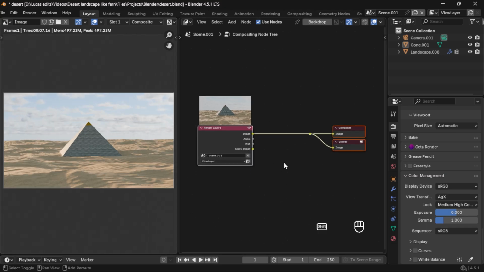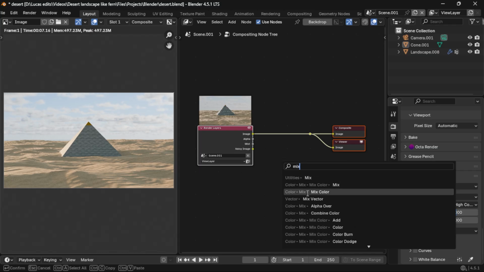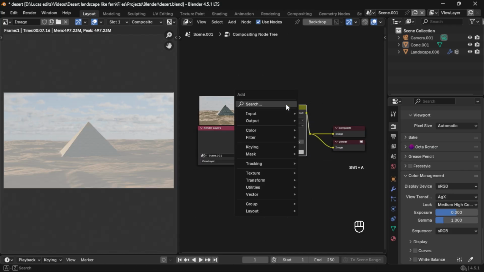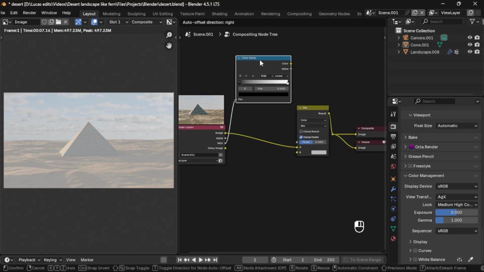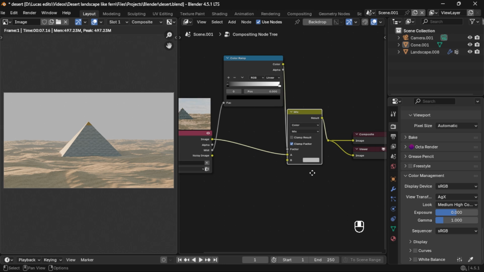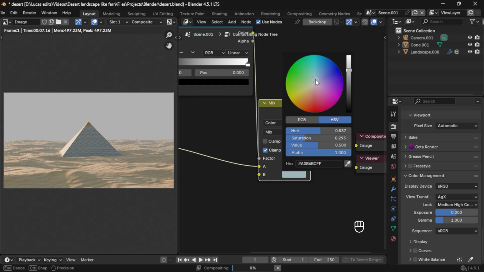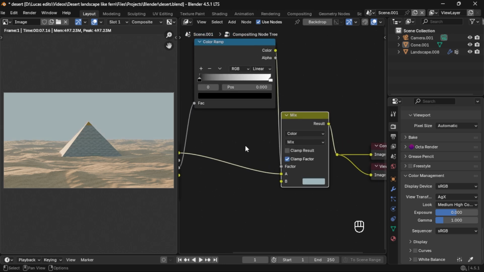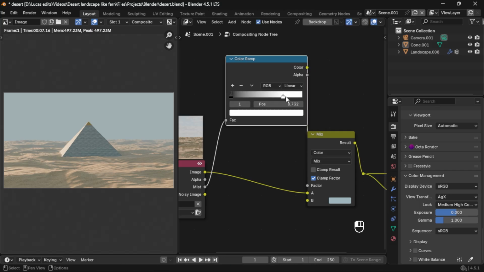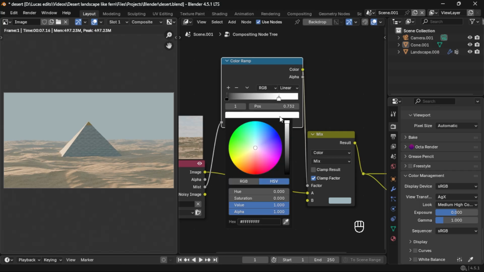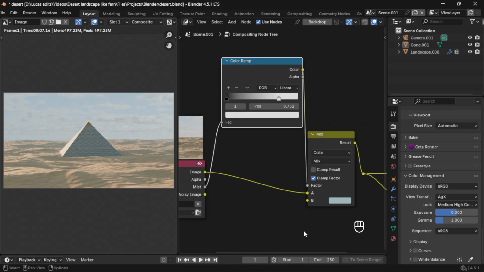So let's just press Shift A and add a mix color. And then let's add a color ramp and put it right here. And then connect the mist to the factor and then the color ramp to the factor of the mix color right here. Now let's set this to a bluish tone, something like this. And now we can manipulate the mist right here. I think we want something like this. And then let's lower this so we get our sky back a little bit.